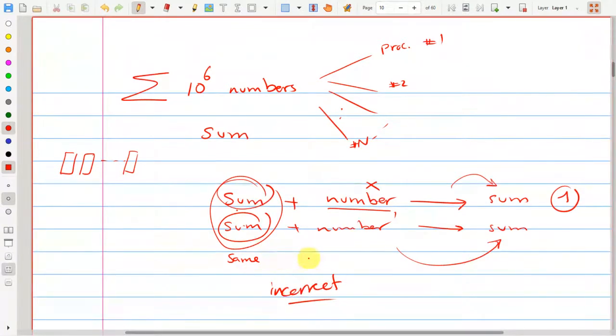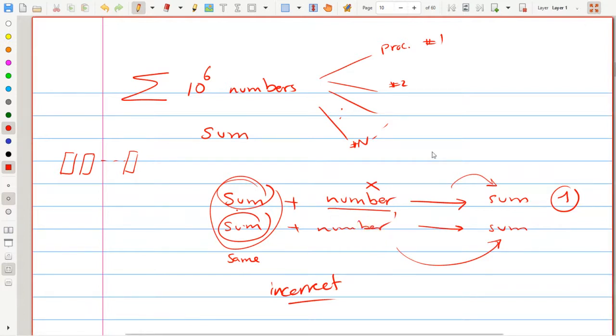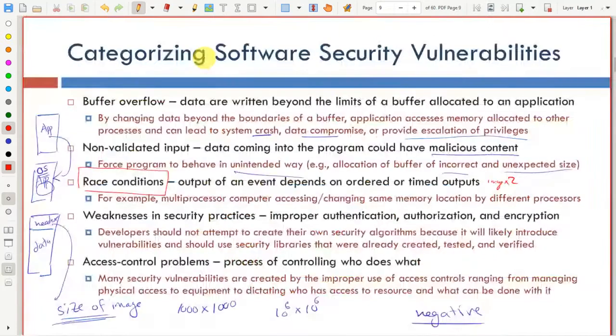And race conditions happen because several processes or processors are trying to access the same memory location. Only one of them will be the one that overwrites it, and when it does that, it might make the other operations incorrect. So this is very important to take care of. Let's go back. Race conditions are when the output of an event depends on the ordered or timed events. It depends on which processor started, and the output will change according to that, which is incorrect. It shouldn't be like that.